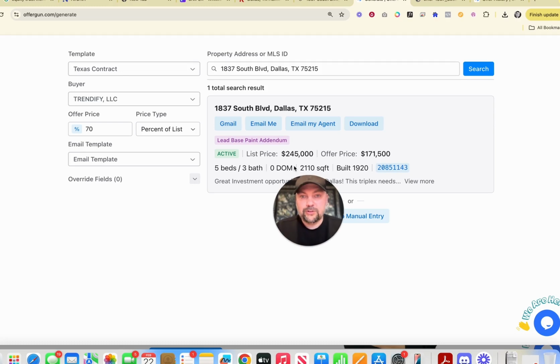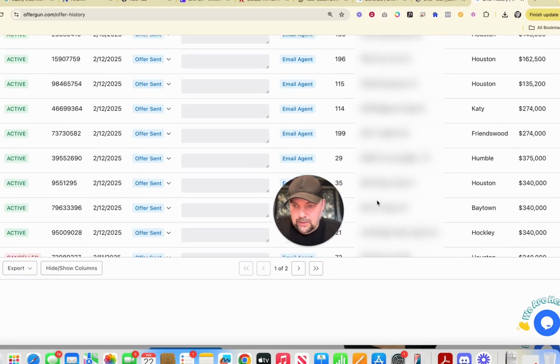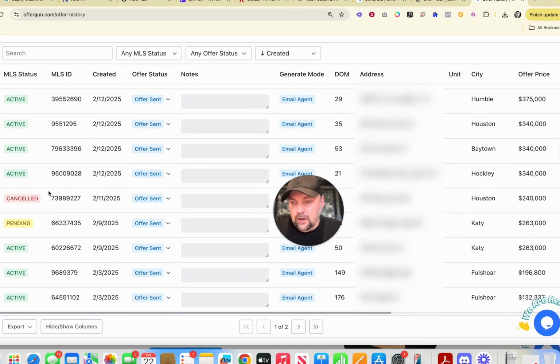So the research time that you would spend kind of cultivating what comps you want to use and all of that, you can do up front, but the offer generation time is like seconds, which is so cool. Now, another thing to show you is you get a list of all the offers. I've blurred out the offers that we've made already. You can see we've made tons of them. We probably are close to 100 now in just the first week or two that we've been using this. But you can see how many days it's been on the market. Just kind of a quick sheet to scroll down and see, oh, this one was canceled.